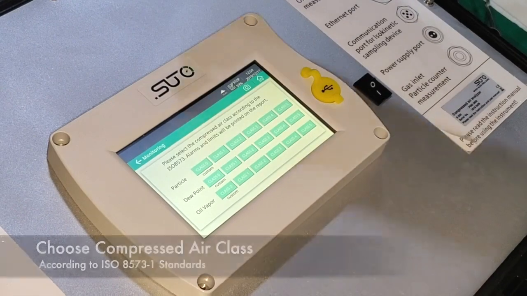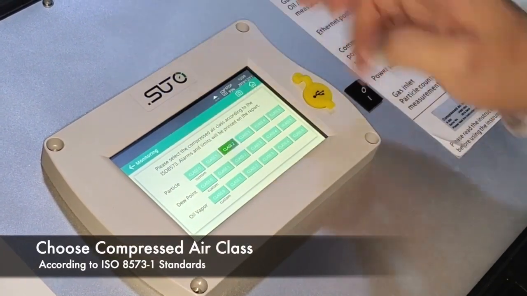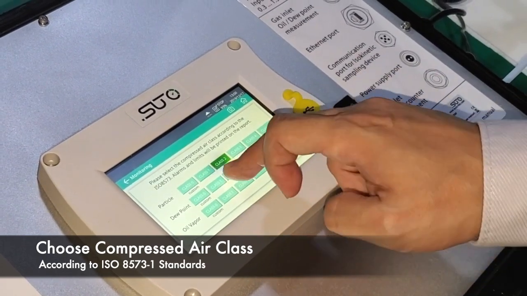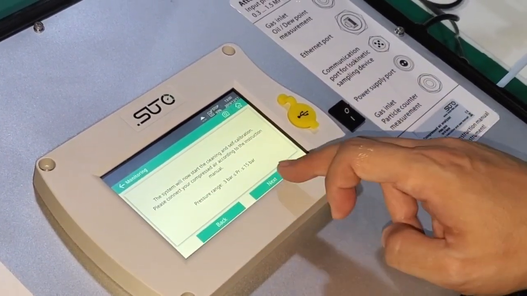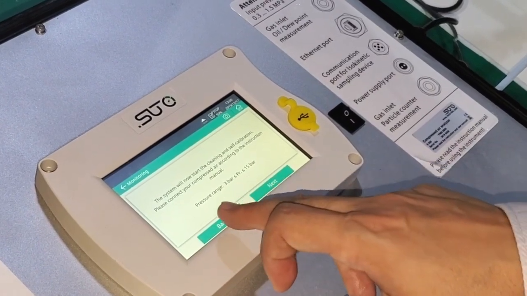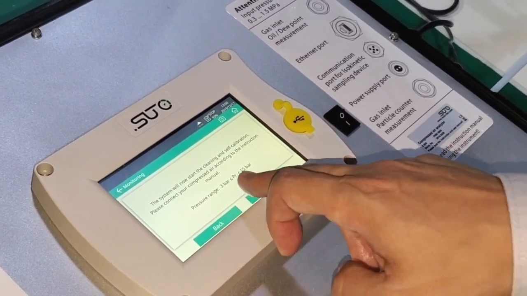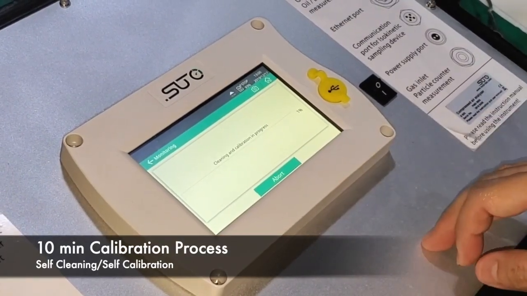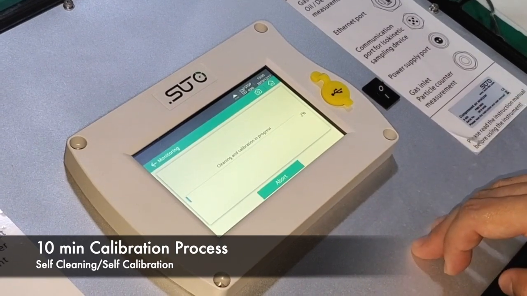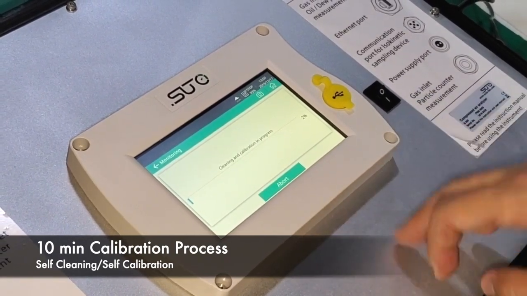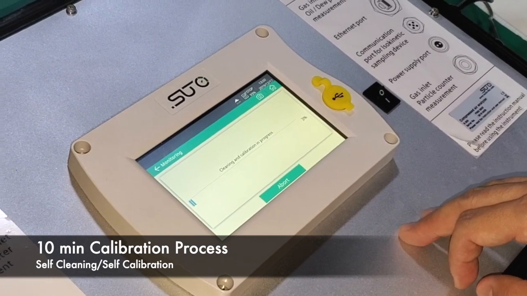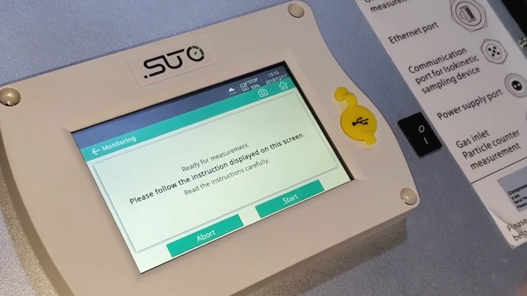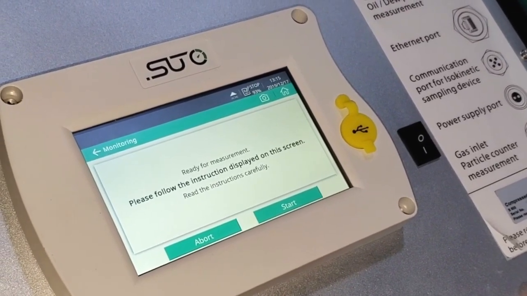You can choose from Class 1 through Class 5 on particle, dew point, and oil vapor, or you can choose Class 0 for customized options. Once you've selected your options, just make sure you're within pressure range, no less than 40 psi, and no more than 200 psi. After this, the unit will begin the self-cleaning, self-calibration process, which usually takes around 10 minutes. Once this process is done, all you need to do is follow the instructions on the screen.